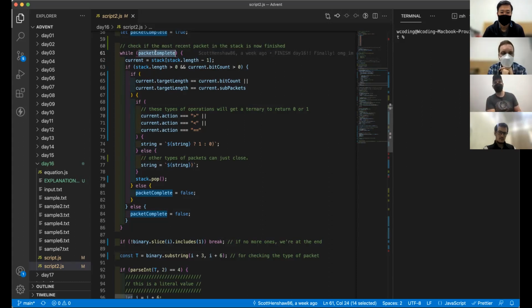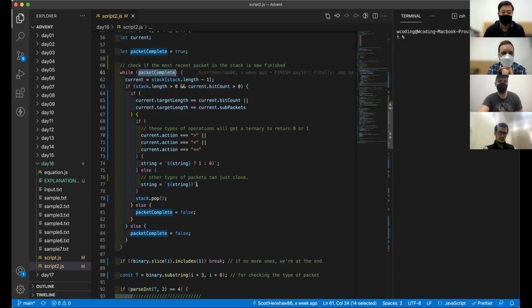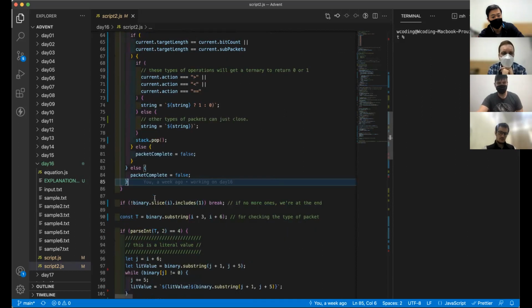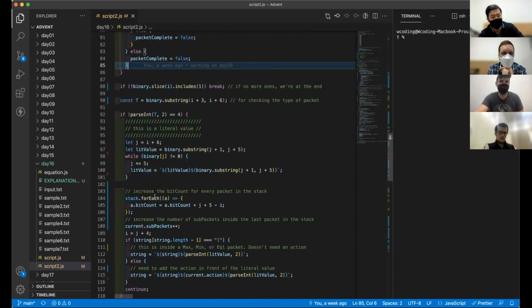All right, if those conditions are not met, then that means that the current packet is not finished. It needs more things added to it. So then I'm going to continue. So now let me go on.